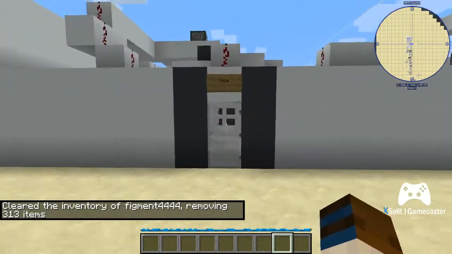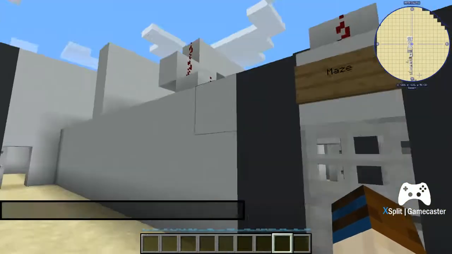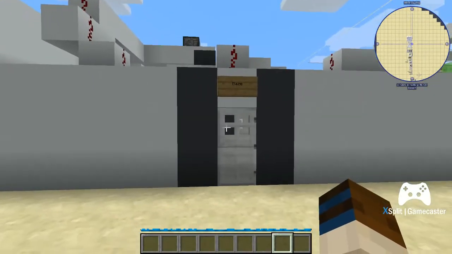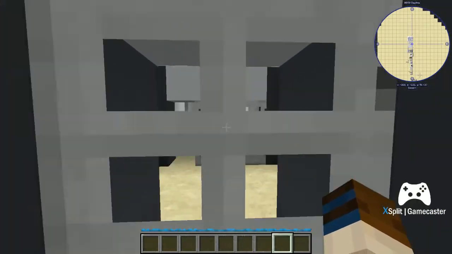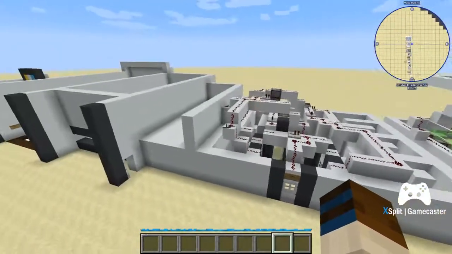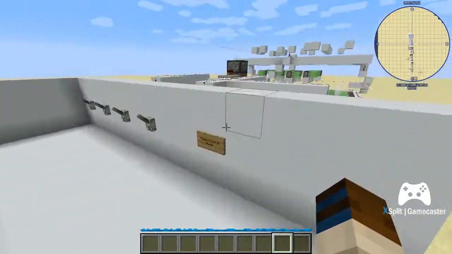Okay, so this is a maze. The idea is this is a two-player thing. This person will be trying to go through the maze, but they can't without the help of this person. This is the control room.